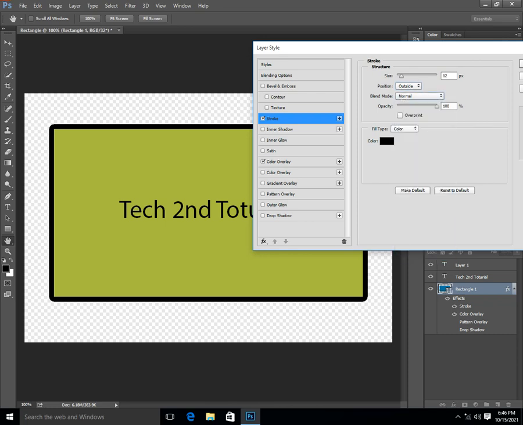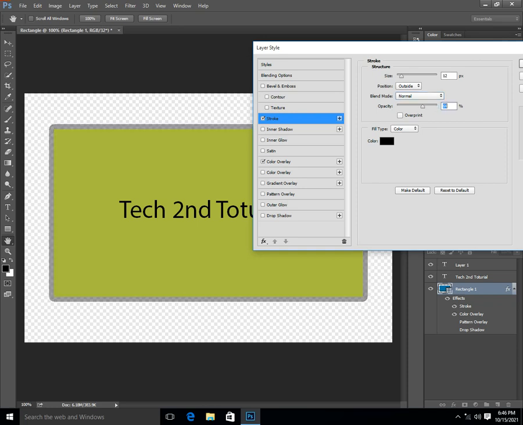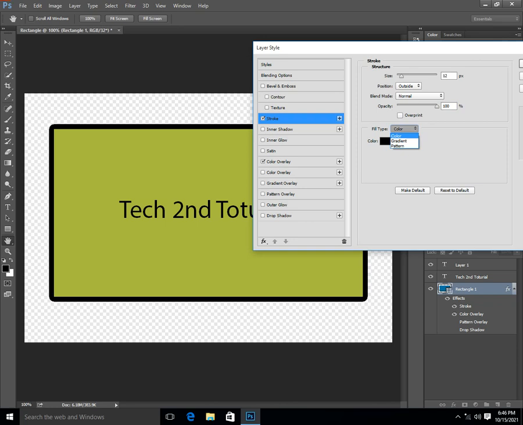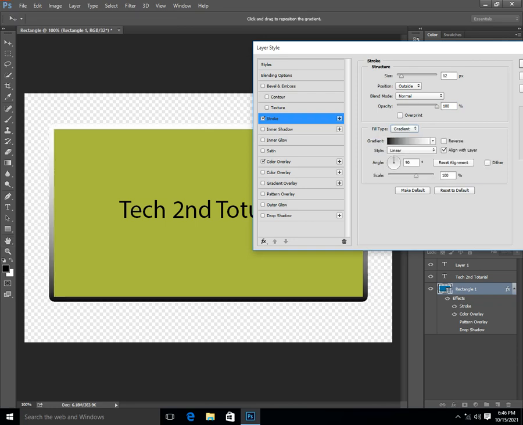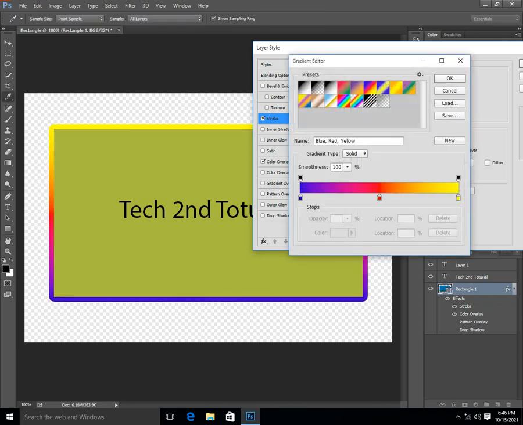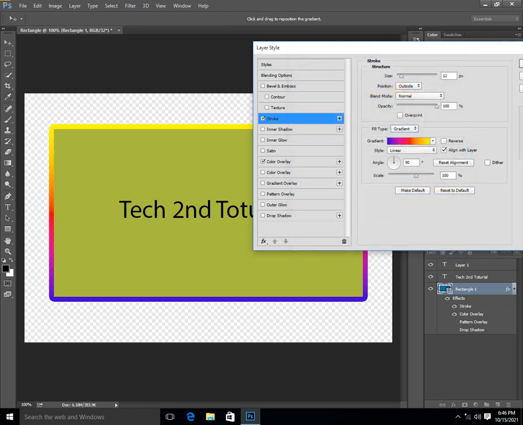Blending mode, and this is the opacity of this border. You can set the opacity of this document lower, or set the fill to 100% or not. Fill by color or gradient. You can set the gradient for this document like this. The document will show like this. The gradient will fill in the border of this document.